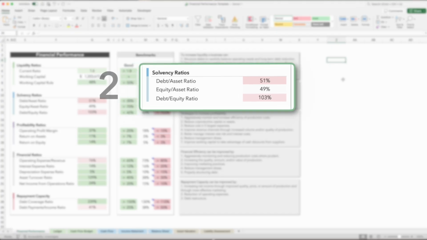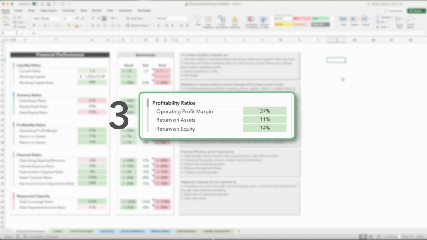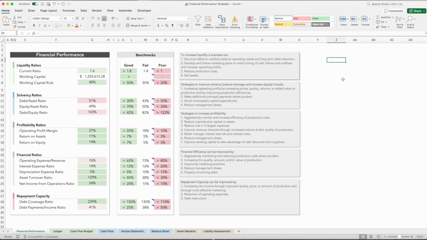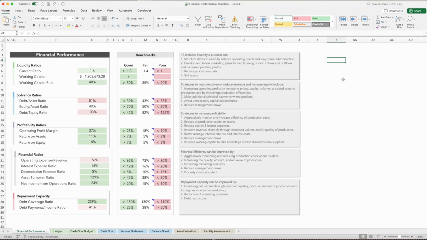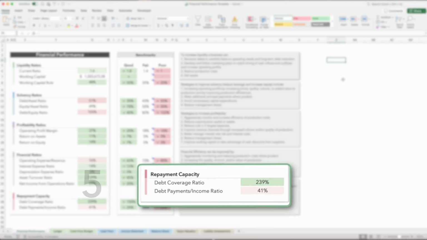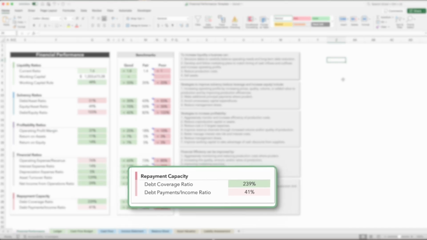Next, we have solvency ratios. Solvency ratios are going to determine the long-term health of your business. Profitability ratios are going to measure your company's ability to generate income as well as a return on assets and equity. We have efficiency ratios. These are going to indicate how efficiently your business is using the resources that it has. And finally, we have repayment capacity. This is going to attempt to quantify your business's ability to bear current and long-term debts.